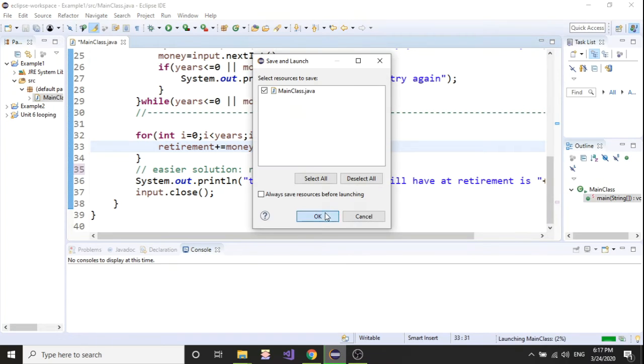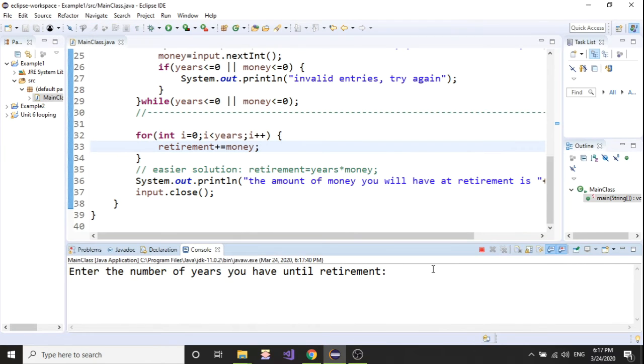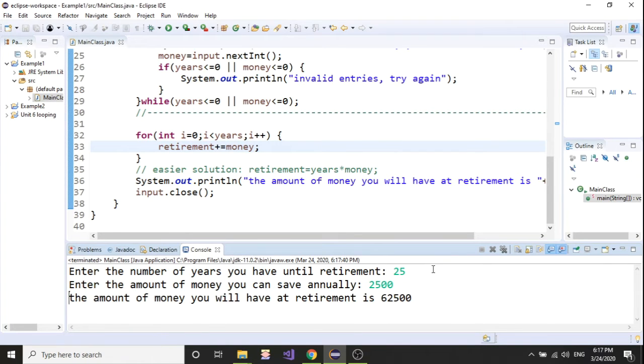Now let's go ahead and run it. How many years do you have until retirement? Let's say, for example, 25 years. How much money can you save every year? Let's say 2,500. And then basically he can save $62,500.